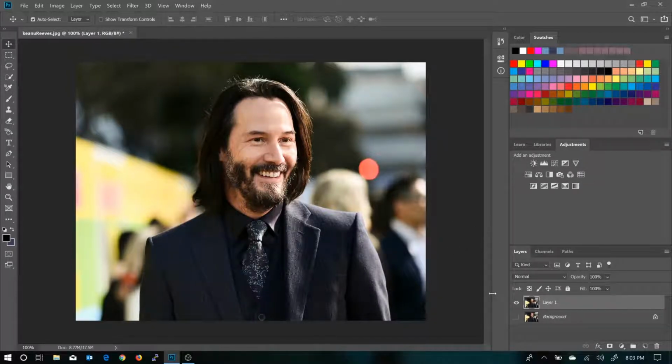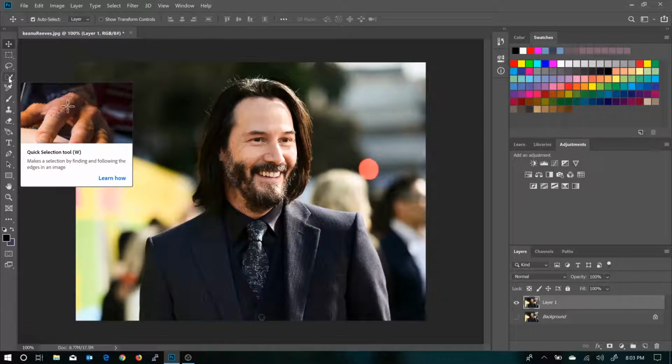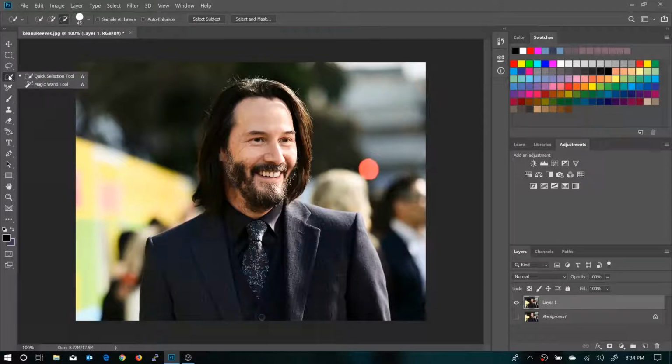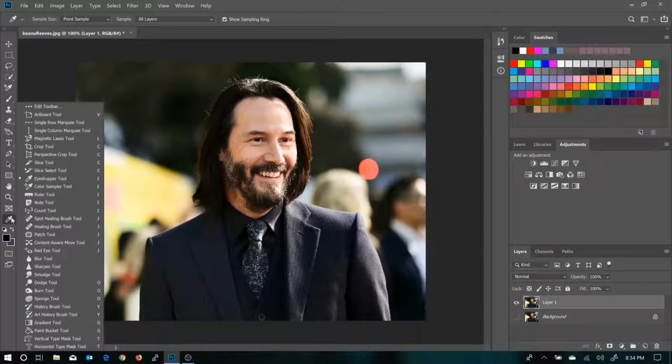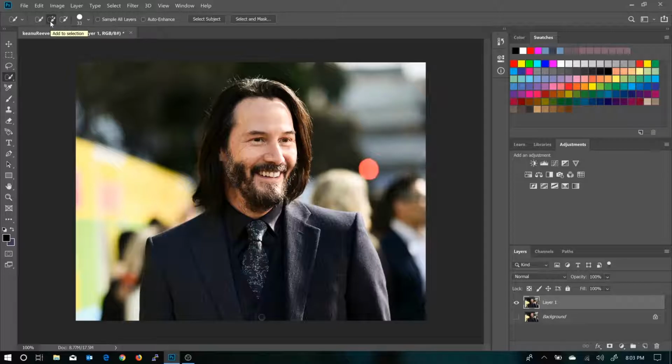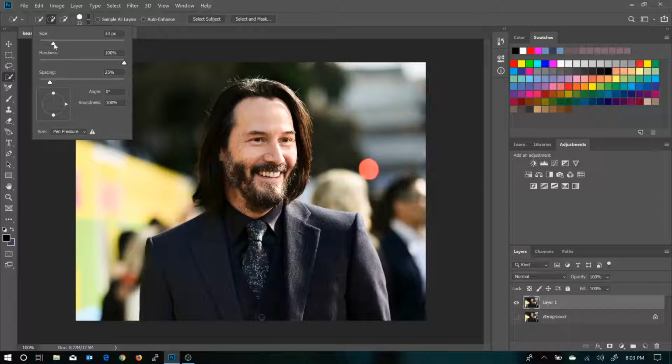Once you have made the second layer, go over to the left-hand toolbar and click on the Quick Selection tool. If the Quick Selection tool is not visible, click and hold down on some of these tabs to see if it's hidden there. Or if it's not in one of these tabs, click and hold on the 3 dots and it will show you all the hidden tools on this bar. Make sure that the tool is set to Add to Selection mode. You can set the size of the brush here, and you can set to whatever you like.